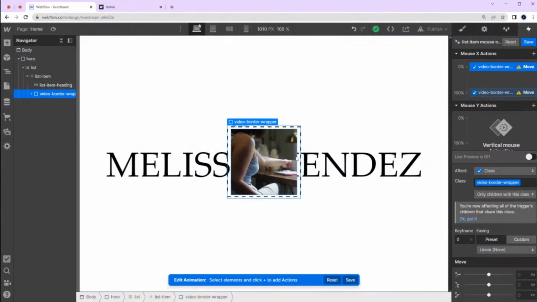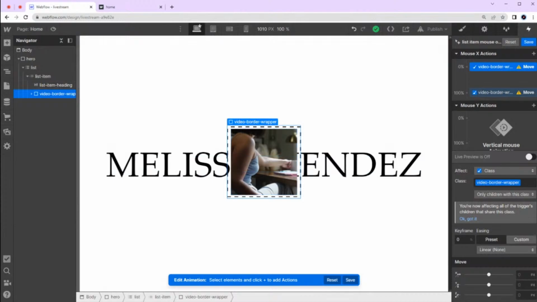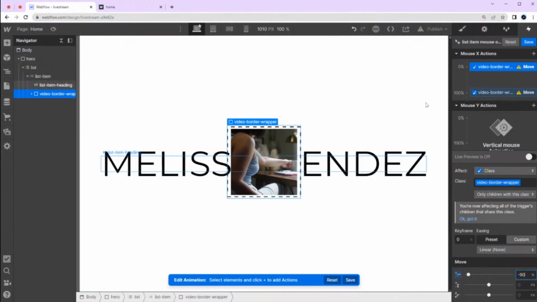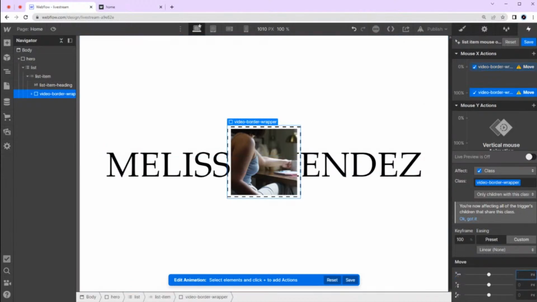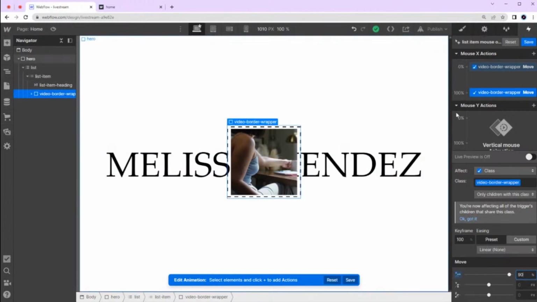And if I hover all the way to the end of this side, then I also want the video border wrapper to move there. That's the effect we're going for. So I've grabbed it and I'm going to move it negative 90% to the left when I have my mouse over here, and 90% to the right when I have my mouse over here. That way it's almost to the end, but not fully.